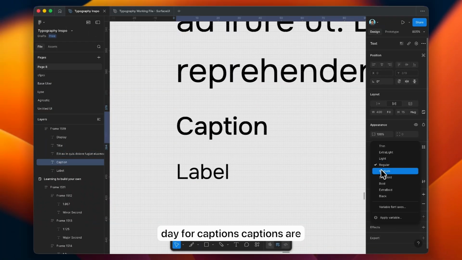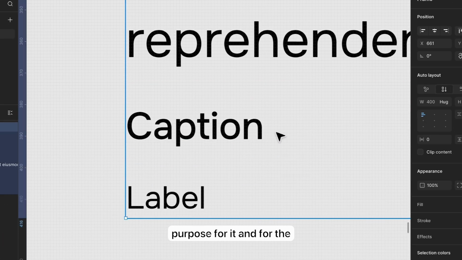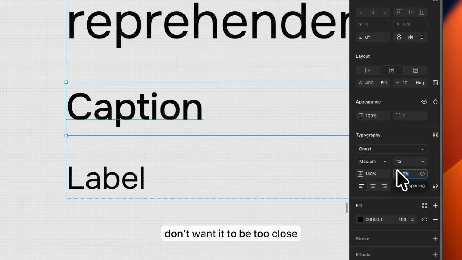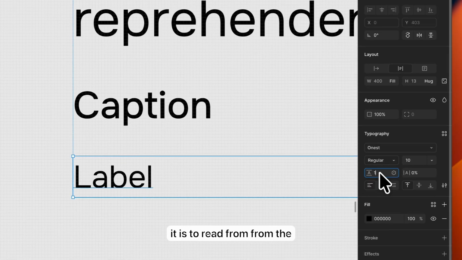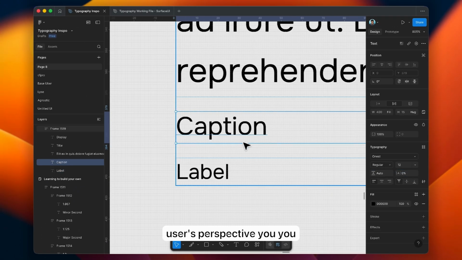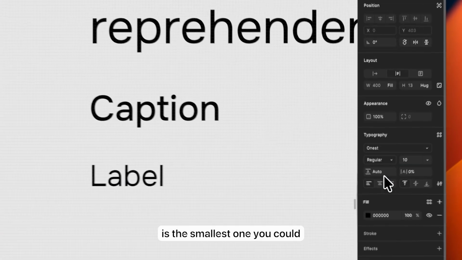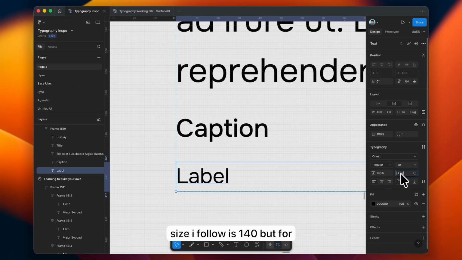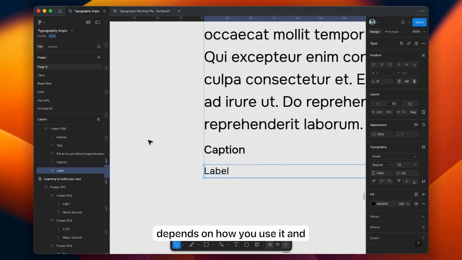Captions are generally smaller. You could keep them medium if you have an intended purpose for it. And for the line height, you basically go with 140, because you don't want it to be too close or too tight, because the smaller the size, the harder it is to read from the user's perspective. You would increase it by a little bit. And for label, which is the smallest one, you could keep it light, but I don't recommend it. It also depends on the font, and the size I follow is 140. But for the letter spacing, I use 2% or maybe 3%, depending on how you use it and what your font is.